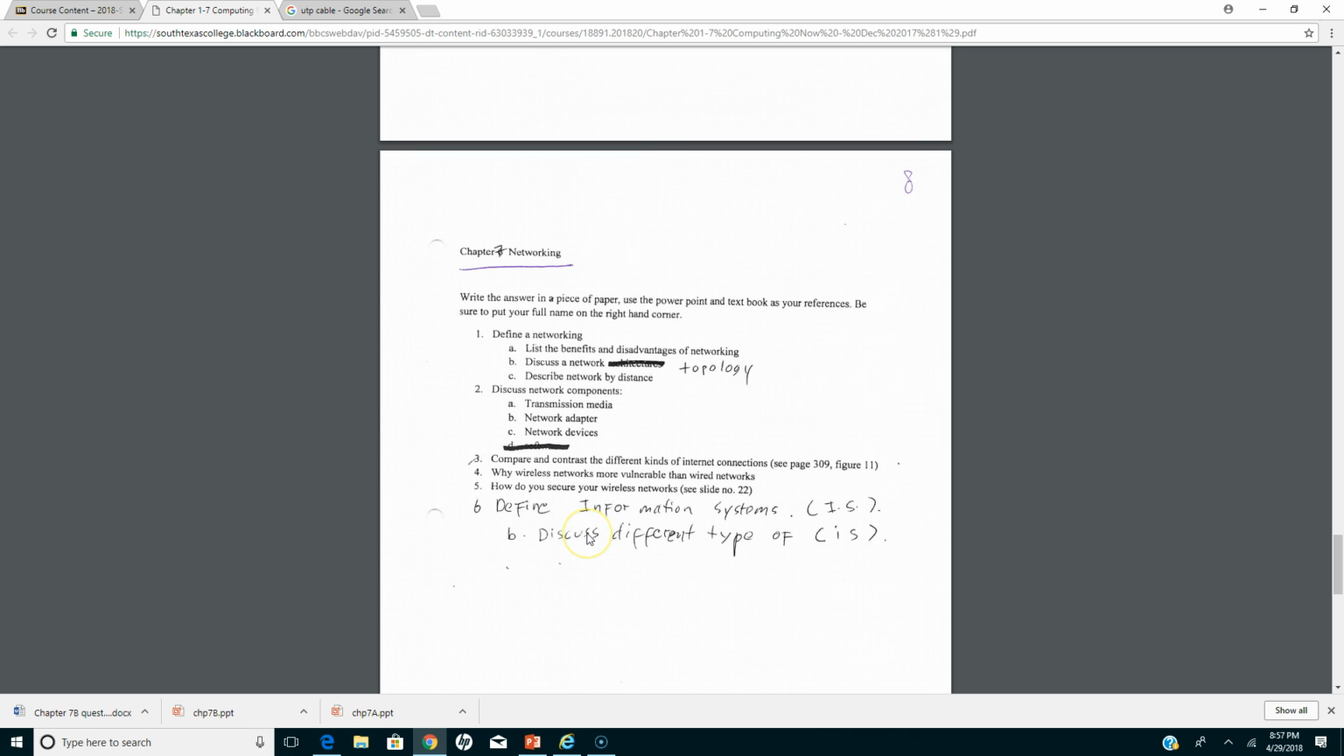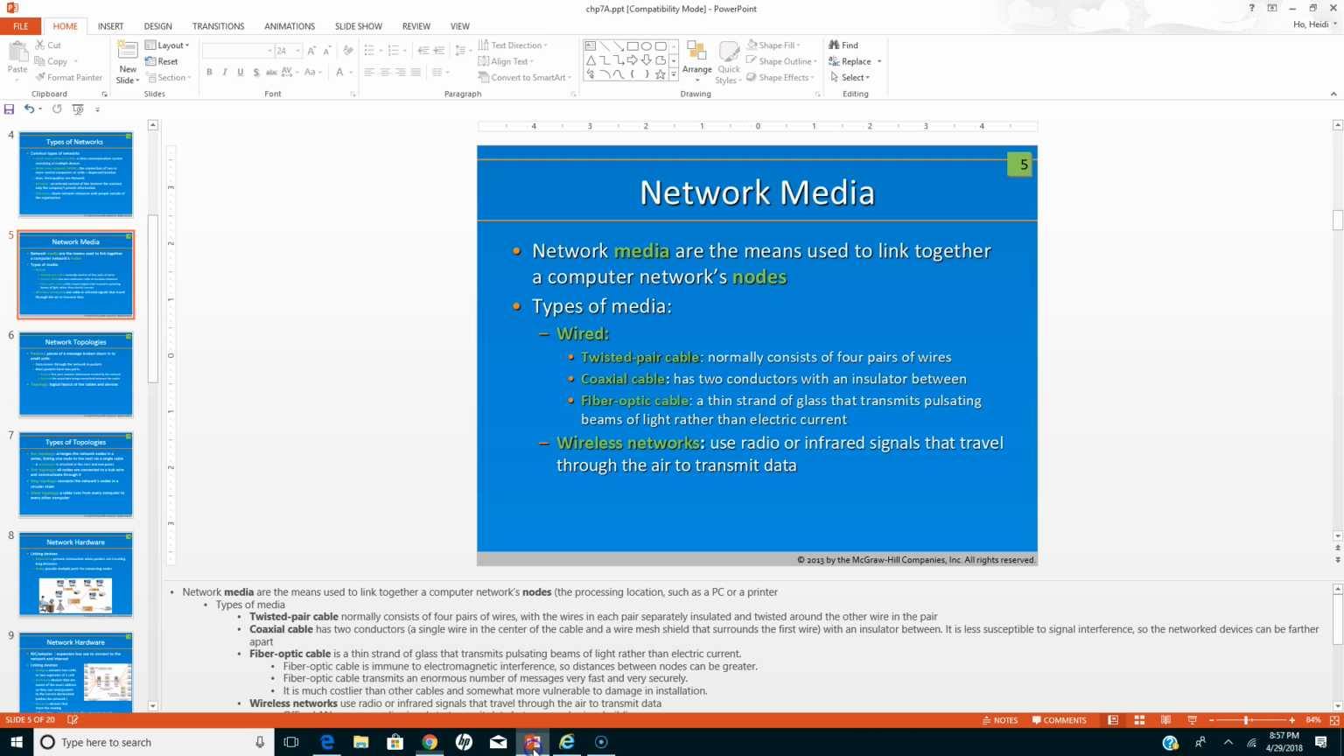Okay, the second question is discussed about network components. What is transmission media, network adapter, and network devices? Let's go to slide number 5. What is transmission media? Media are the means that is used to link together a computer networks.